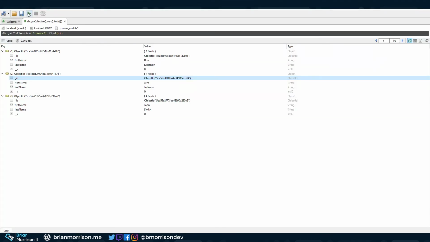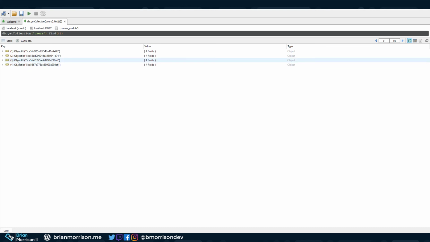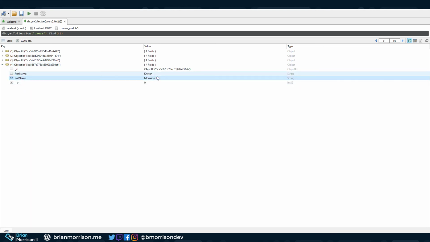If I go into my Robo3T view of the database and I refresh this, you can see now we also have Kristen Morrison II here.